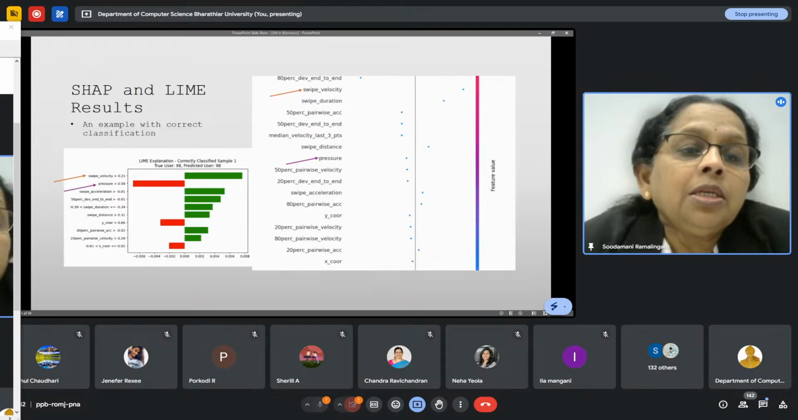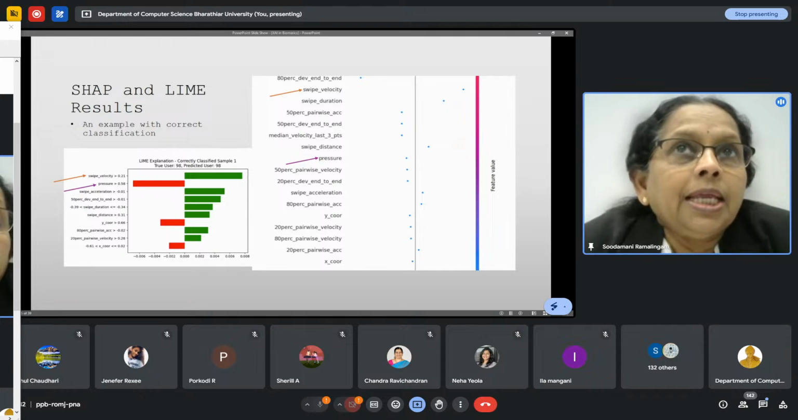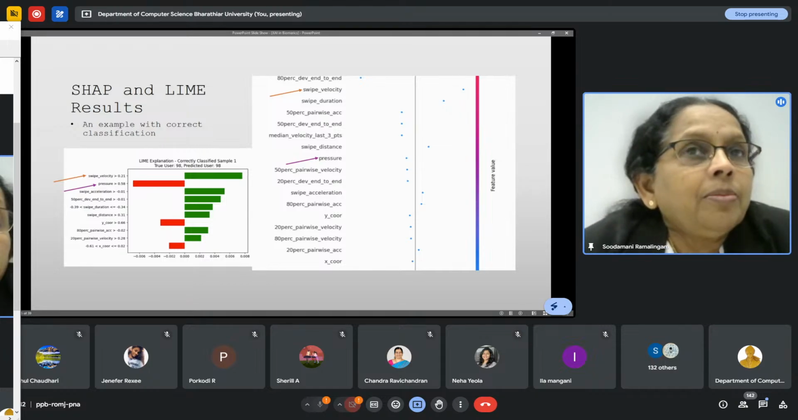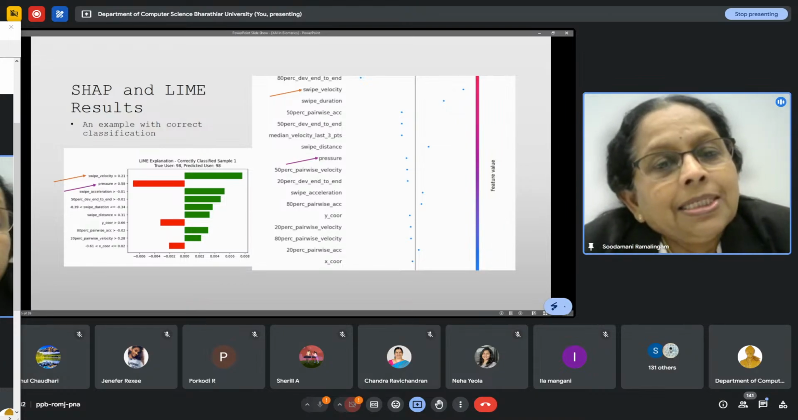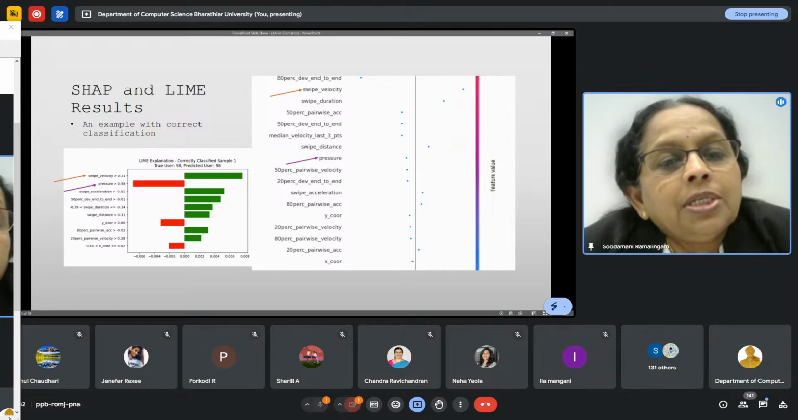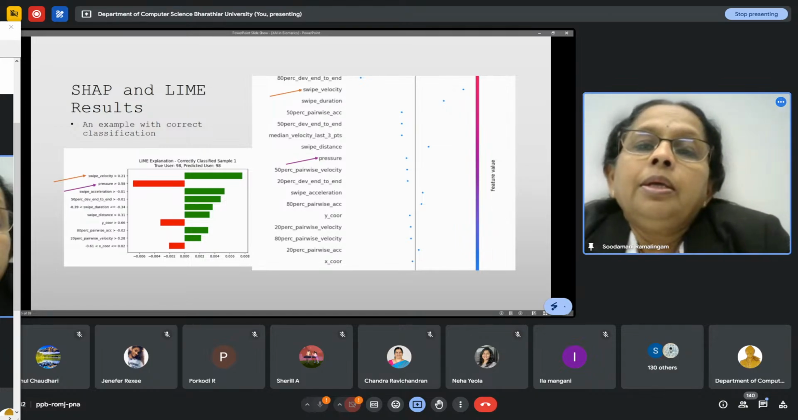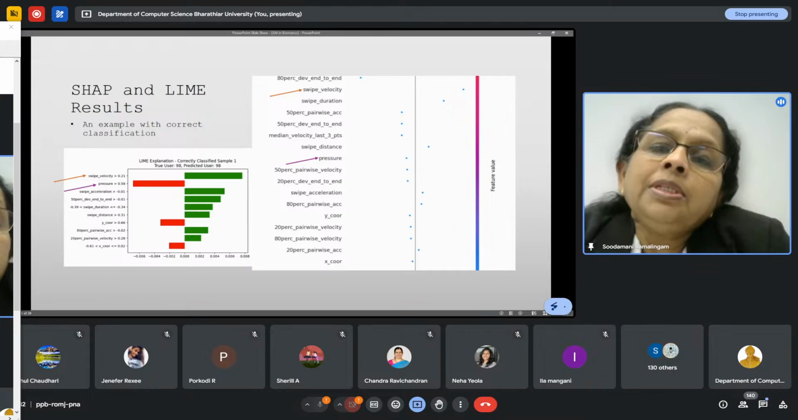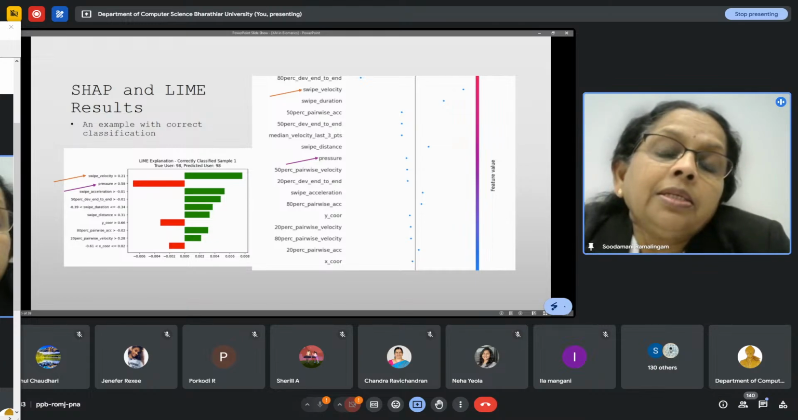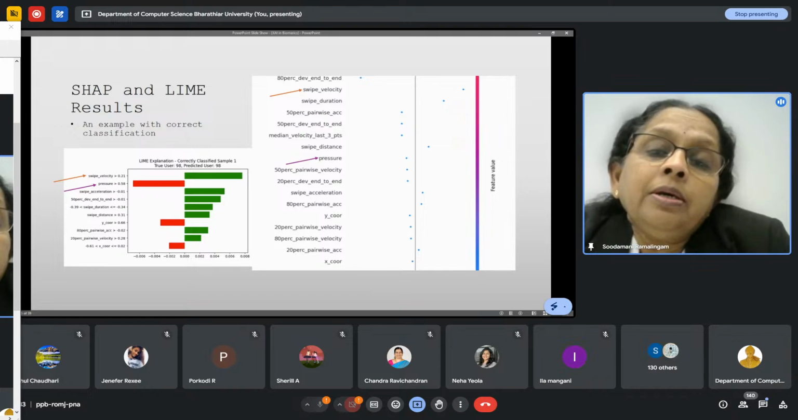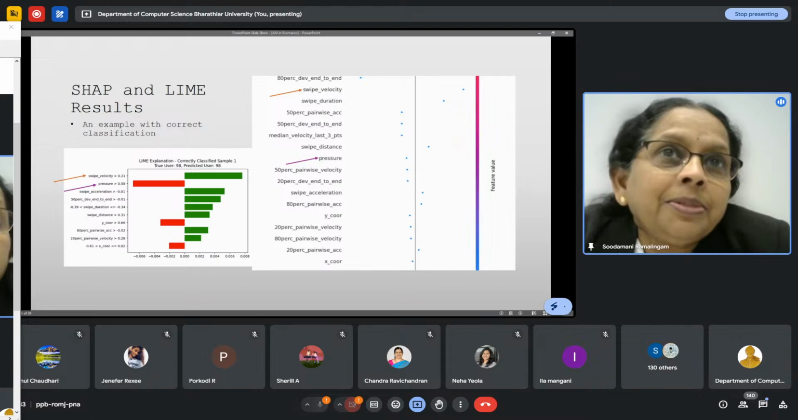But this result is not on the entire data set. This is from one sample, and that sample says that for that particular sample, this is how the importance is. And this is LIME. LIME also says something very similar, but the way this is arrived at is different. Here, it considers a test, but it also disturbs the test. It doesn't use that value as it is.